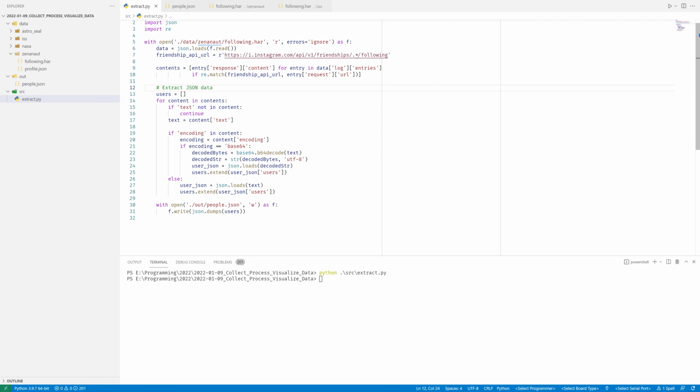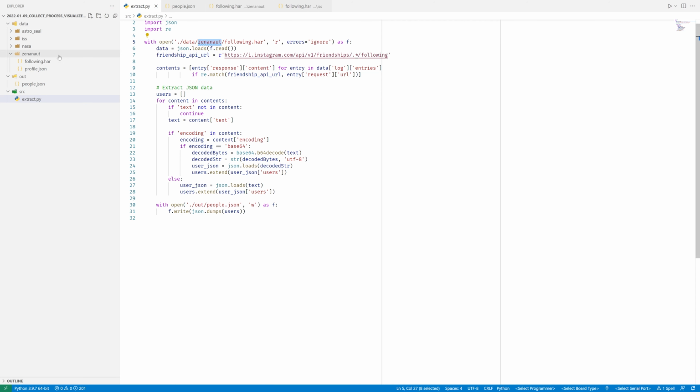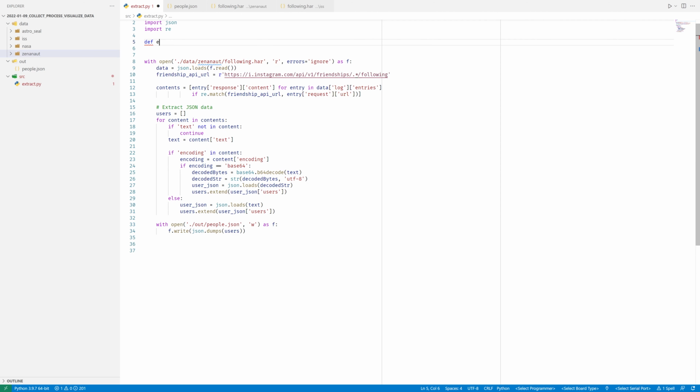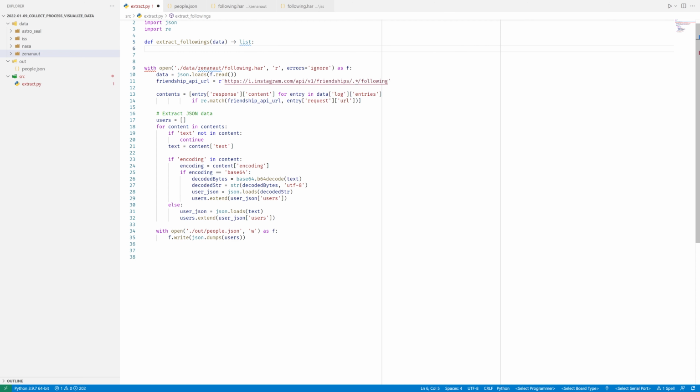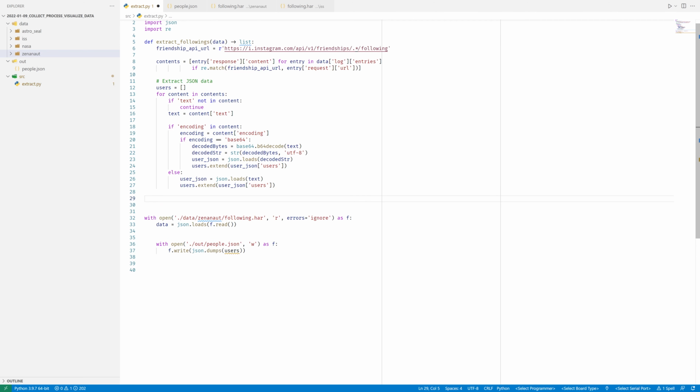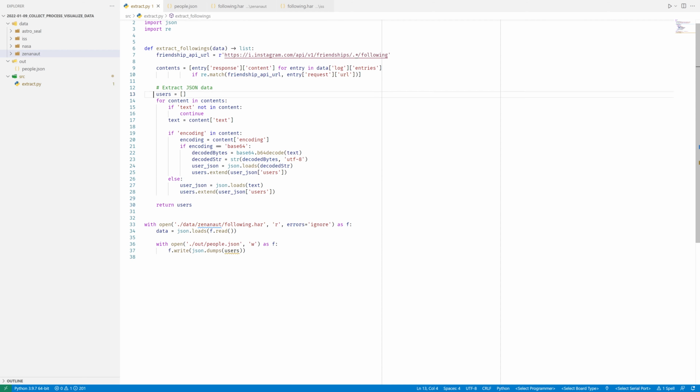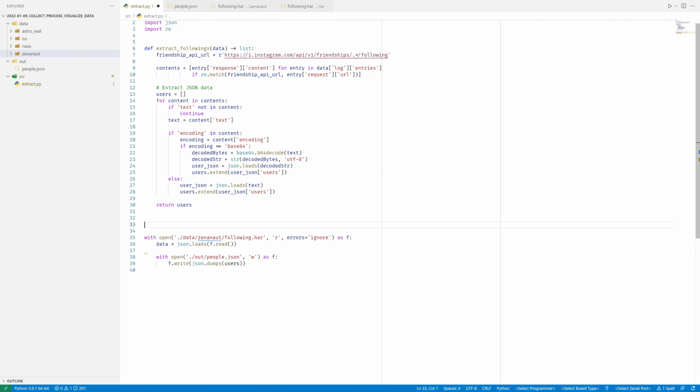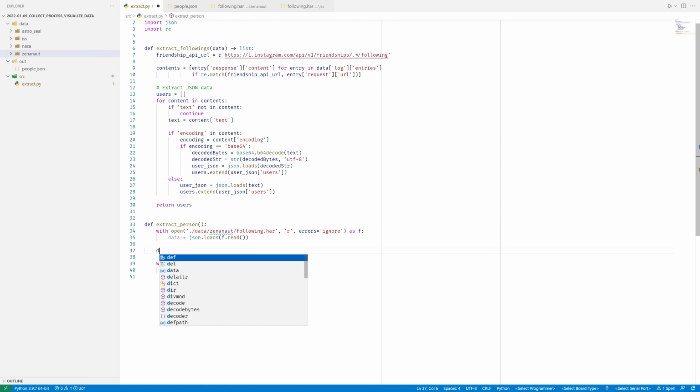Great. We've done this for one person here, but we want to do this for all of them. So we can generalize this. Let's write a function. Let's call this extract followings or something, data, and we get back a list. Now we just copy all of this, and then at the end we return our users. So this is our list that we return. And then this is extracting for one person, so extract person. And then in here we just call it. So we say users are now extract followings, and we pass in our data.